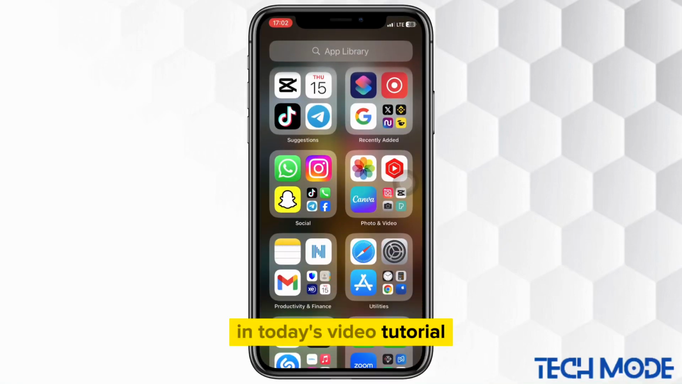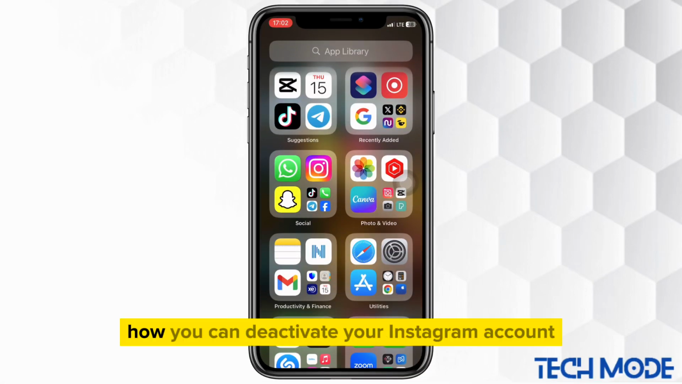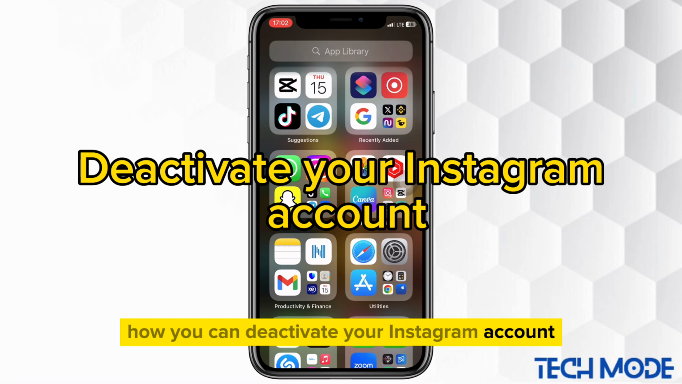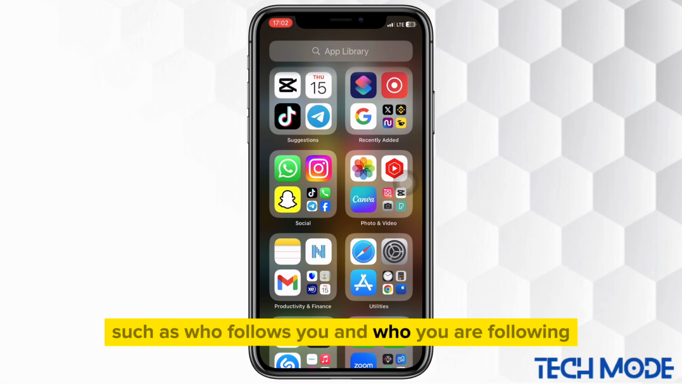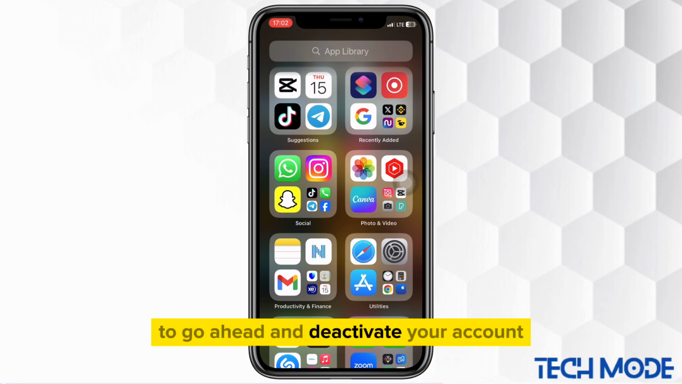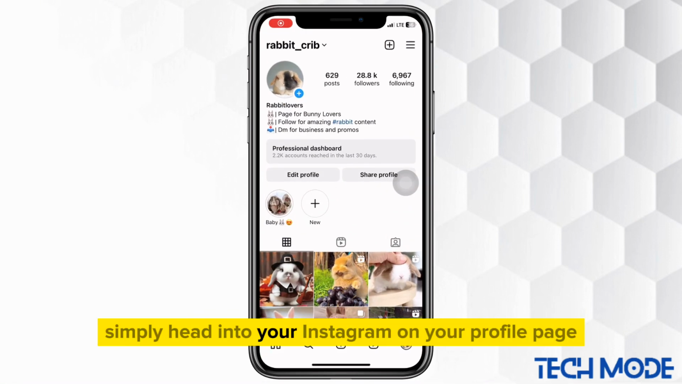In today's video tutorial, I'm going to share with you how you can deactivate your Instagram account. If you temporarily deactivate your account, you will not lose any of the data, such as who follows you and who you are following. To go ahead and deactivate your account, simply head into your Instagram.